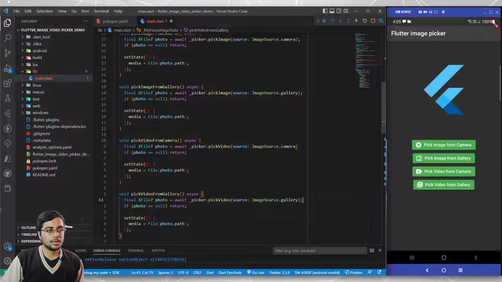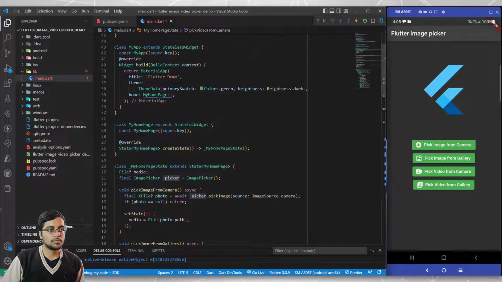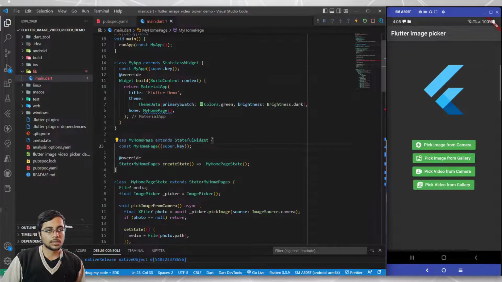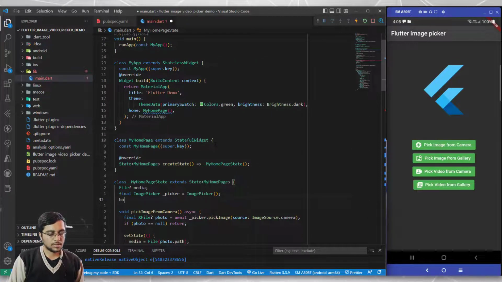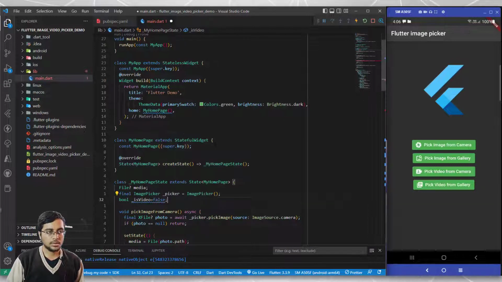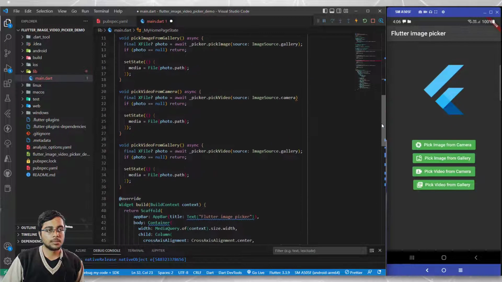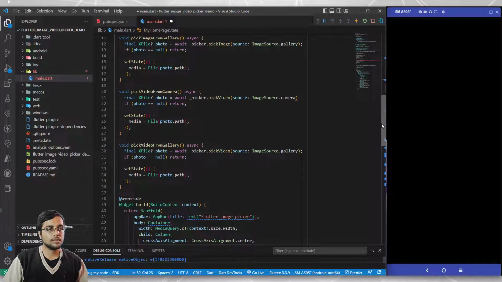Now since our application is using both images and videos from the same picker, we want to create a separate variable to keep track of whether this is a video or an image. So I'll create one more variable over here that will be a boolean variable, isVideo, equal to, and initially we can set it to false like this. So this variable will become true every time we pick a video.